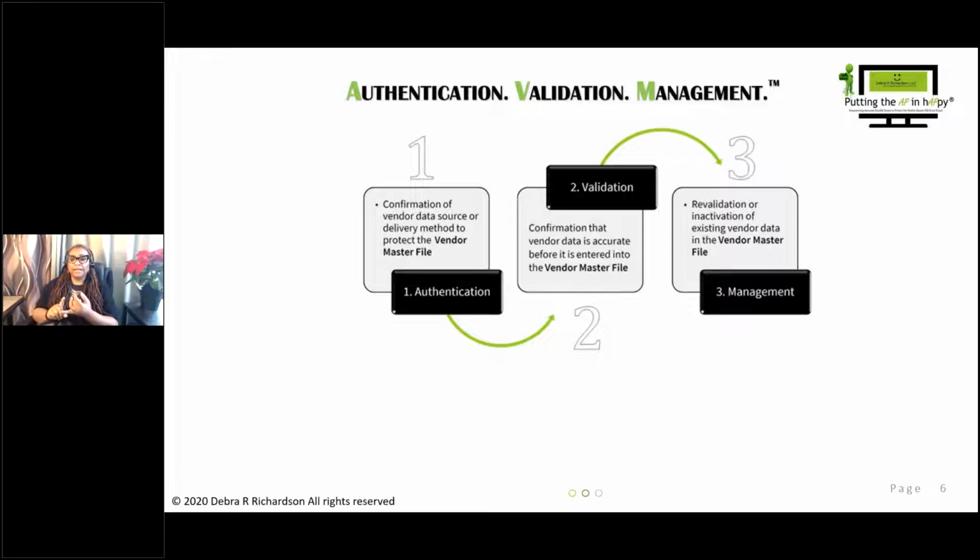Now, if you have something like a vendor portal, then you can use the vendor portal itself, as long as it has security and multi-factor authentication. That authentication process is really complete with the login process of that vendor portal. But if you are getting in that vendor supporting documentation to set that vendor up or even change that existing vendor, then you need to authenticate the requester who's sending that information. The same way that your bank authenticates you when you call in to talk about your account. They ask you multiple questions to make sure you are who you say you are.